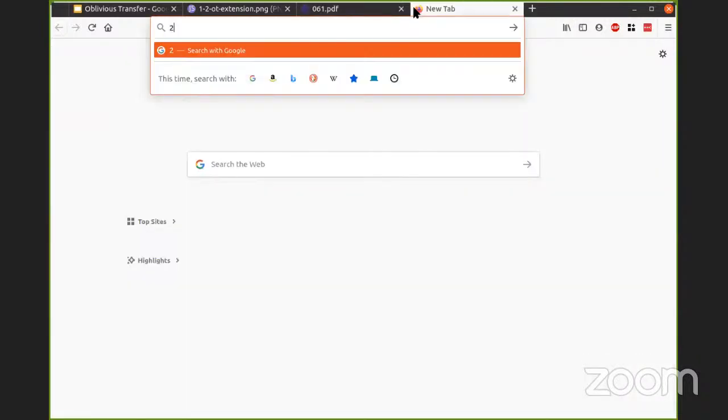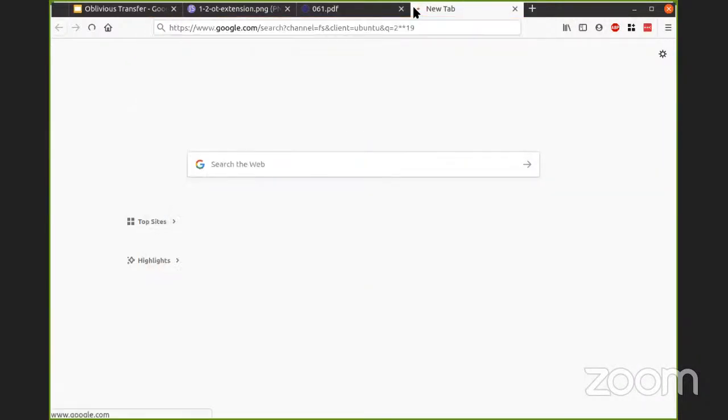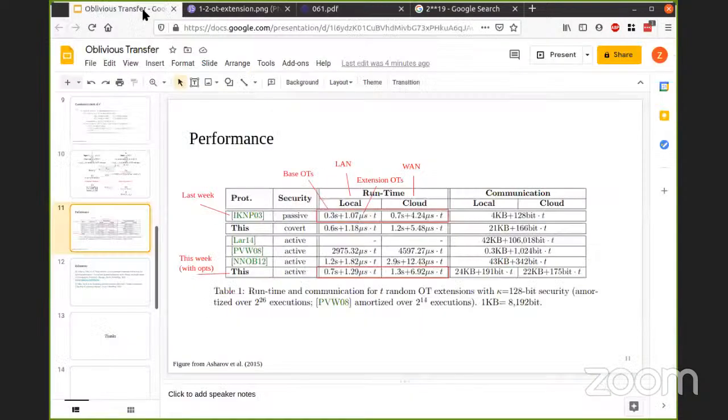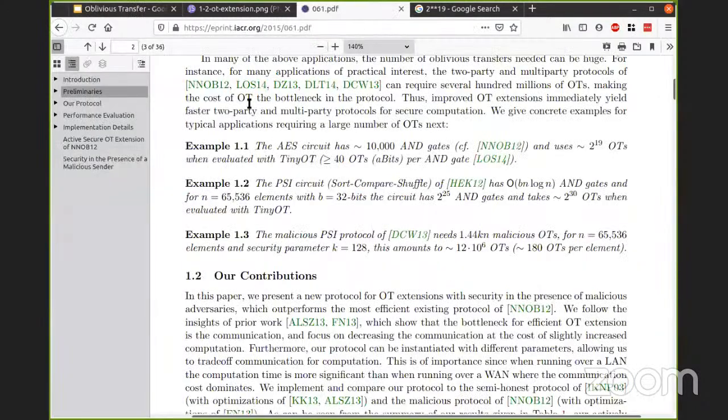Am I wrong? Oh, no, it's actually per second then. That would probably take less than a second in the local scenario, right? Yeah, it seems like it's only 1.3 microseconds per transfer. But is this number of OTs assuming that 2 parties are computing it? I would assume so for this example. Okay.